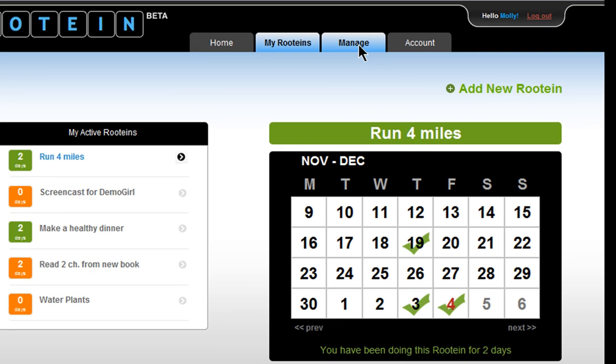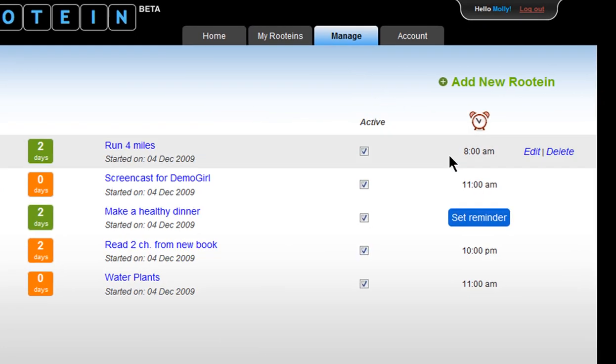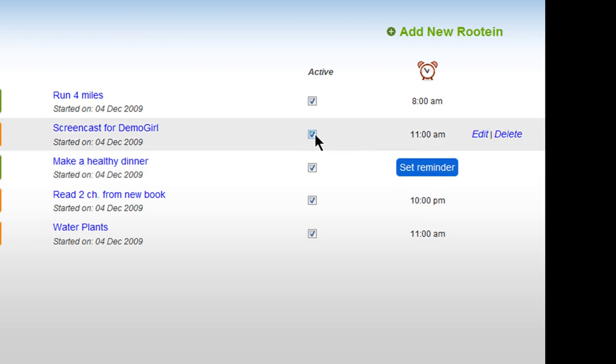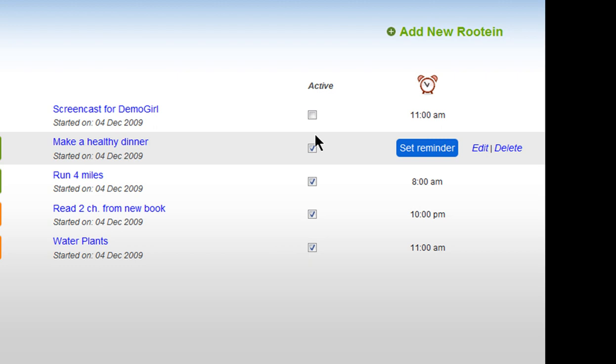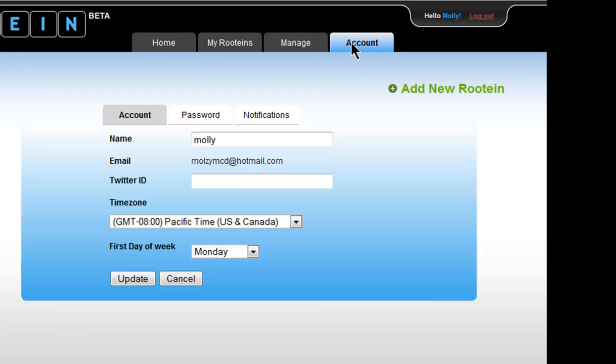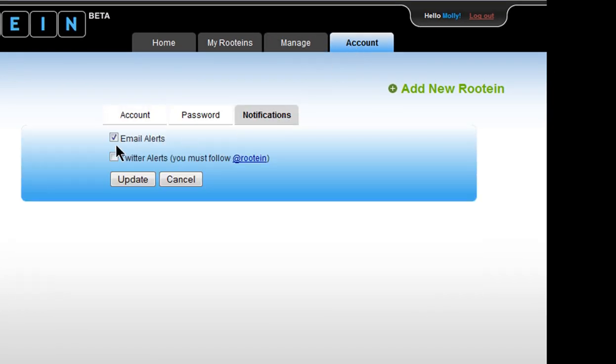When you click on Manage, you can see which routines you have set reminders to, and then choose to set one if you haven't yet done so. You can also simply deactivate one if you're not planning on doing something for a few days or weeks, and then reactivate it. In your account, you can choose to be notified via email and or Twitter. You just need to make sure that you're following Rootein on Twitter first.